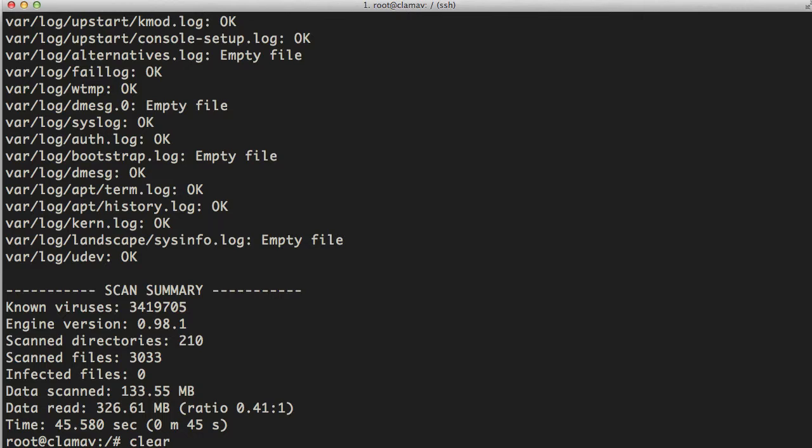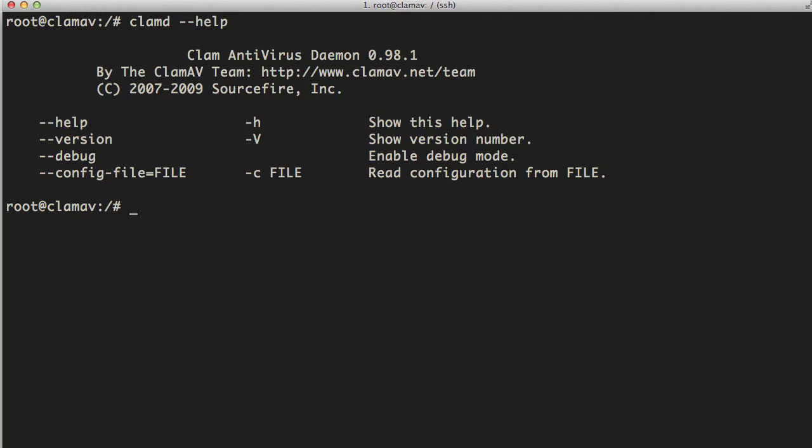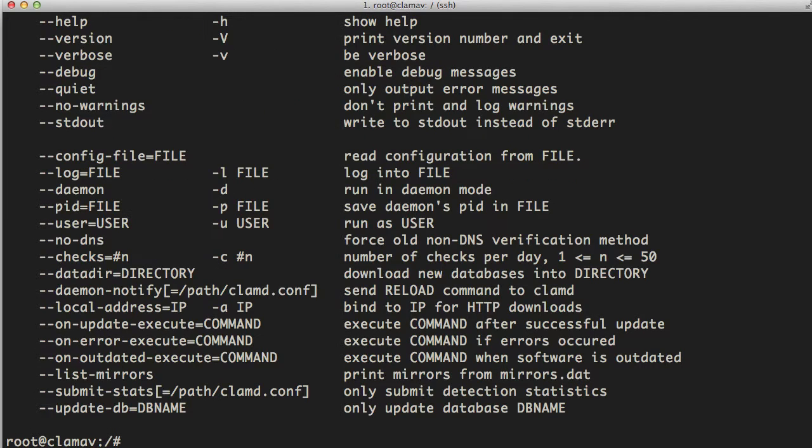Okay, so let's clear out this window here. I did mention that ClamAV does run on its own with the ClamAV daemon. And again, we install that using sudo apt-get install clamav-daemon. We can take a look at the help if we just put clamd --help, and it'll bring up the help information. You can also do the same thing with freshclam here, which, as I said before, updates the virus definitions.